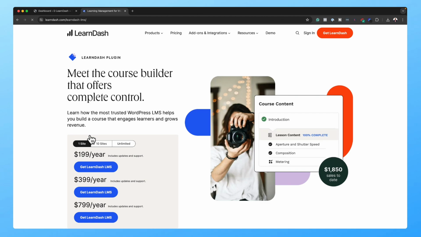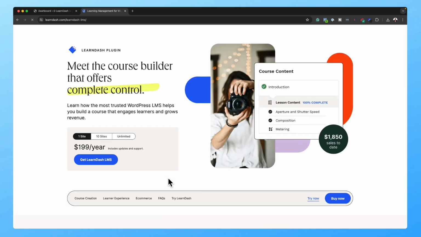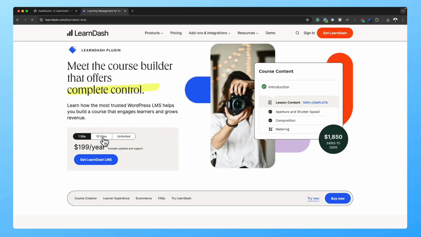And then we are going to choose which one is best for us. So we have 1 site, which is $199 per year. We also have 10 sites for $399. Then we also have unlimited. So if you just want to build one website, this is the license you want to go with.